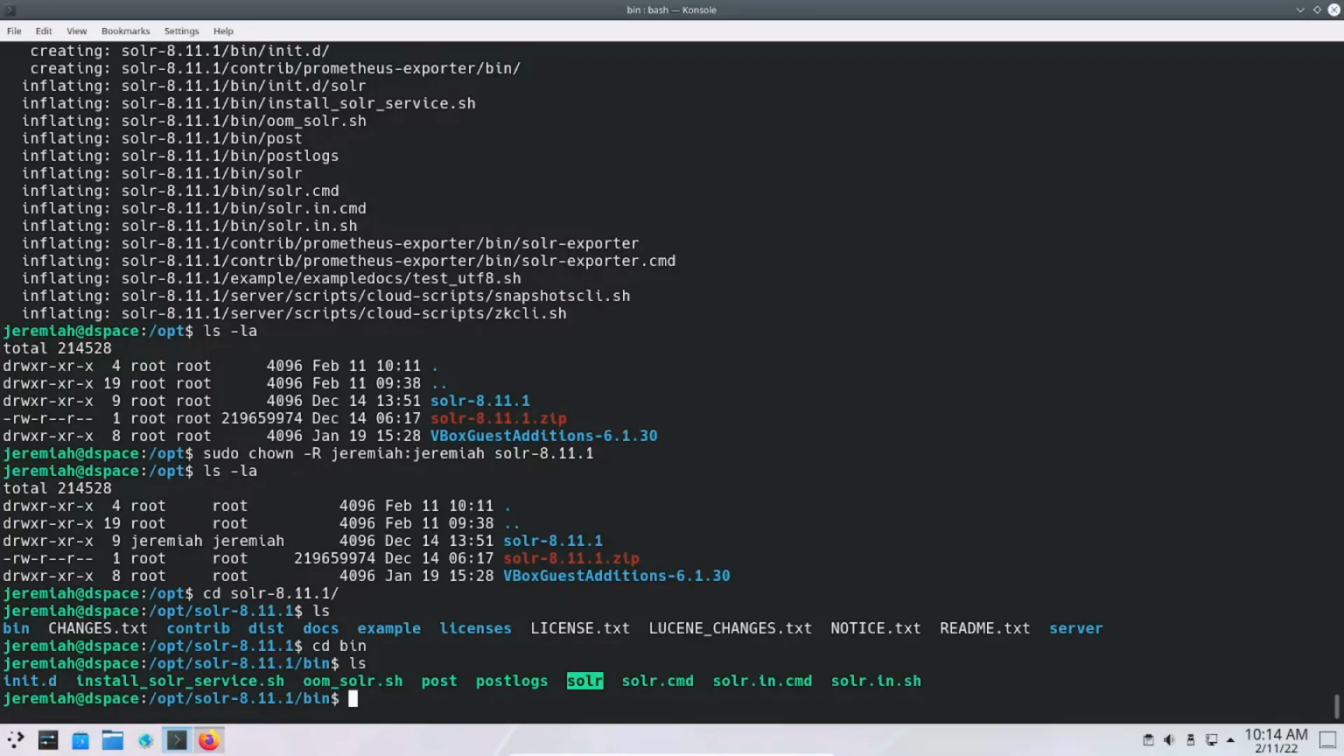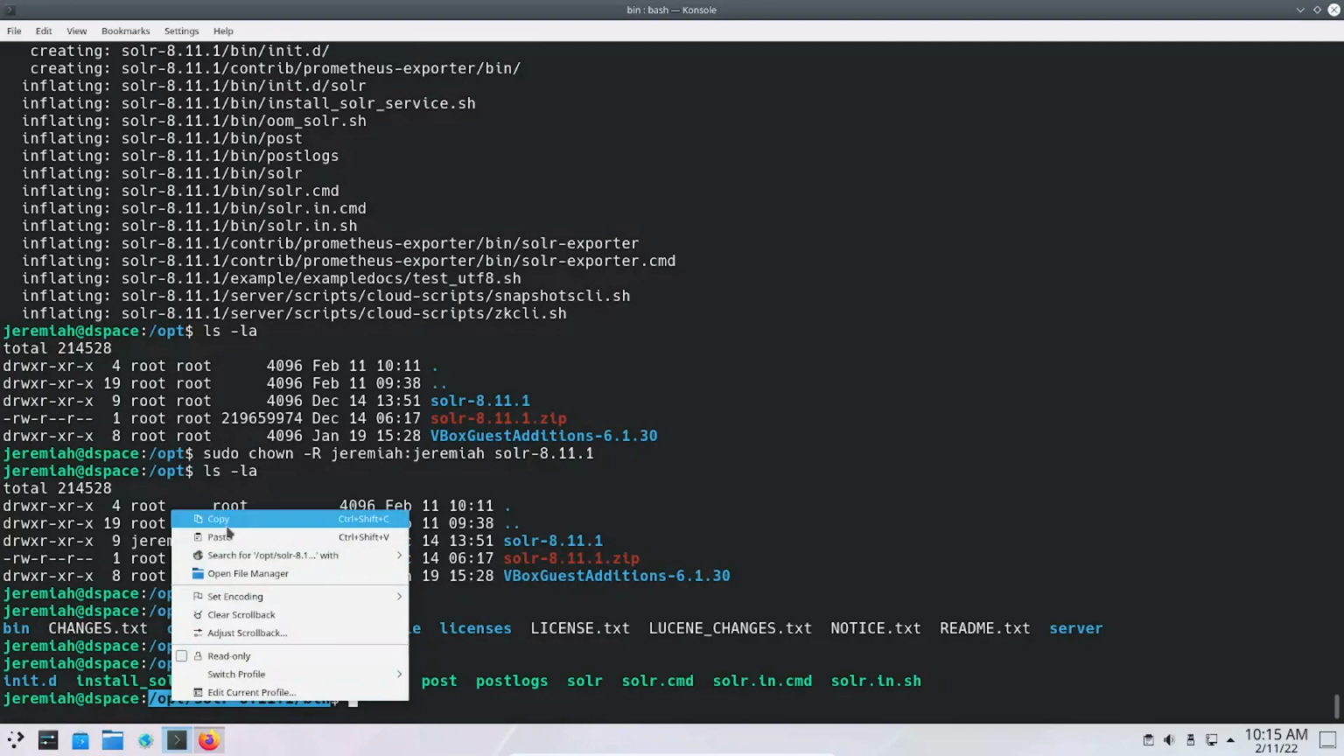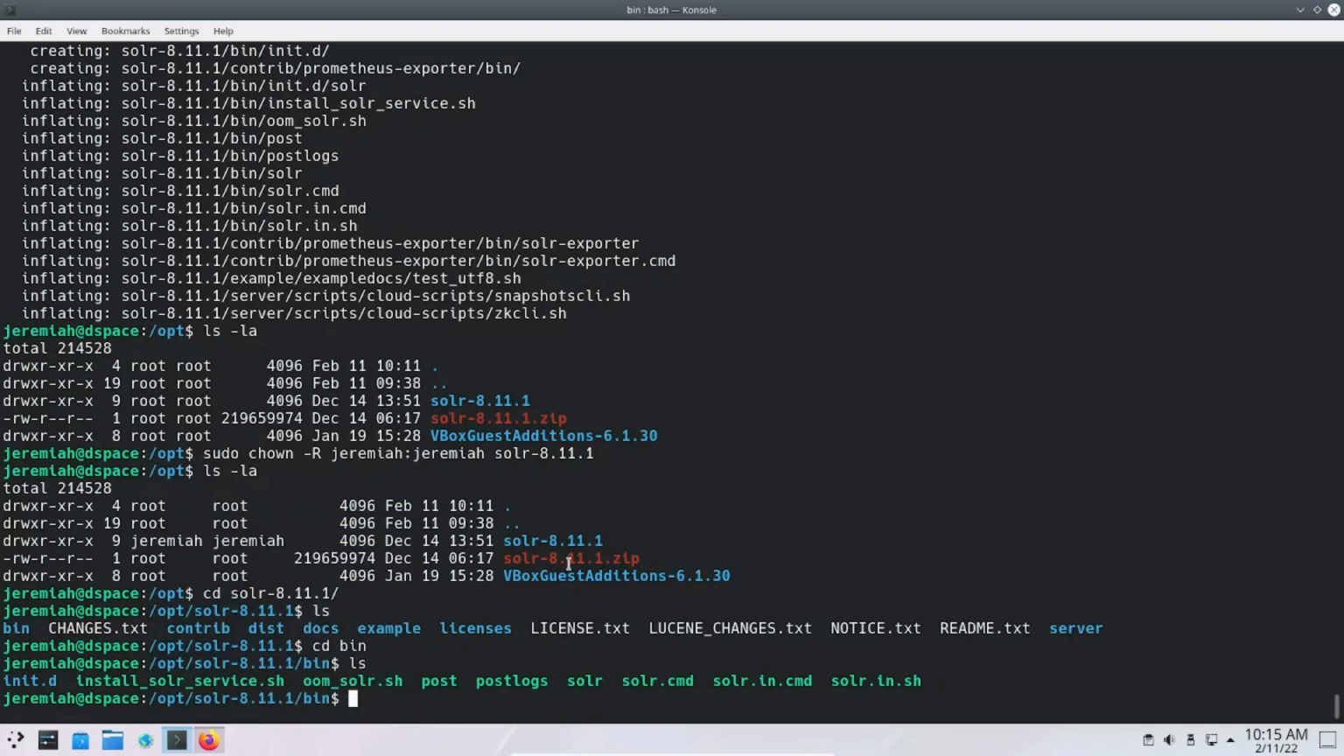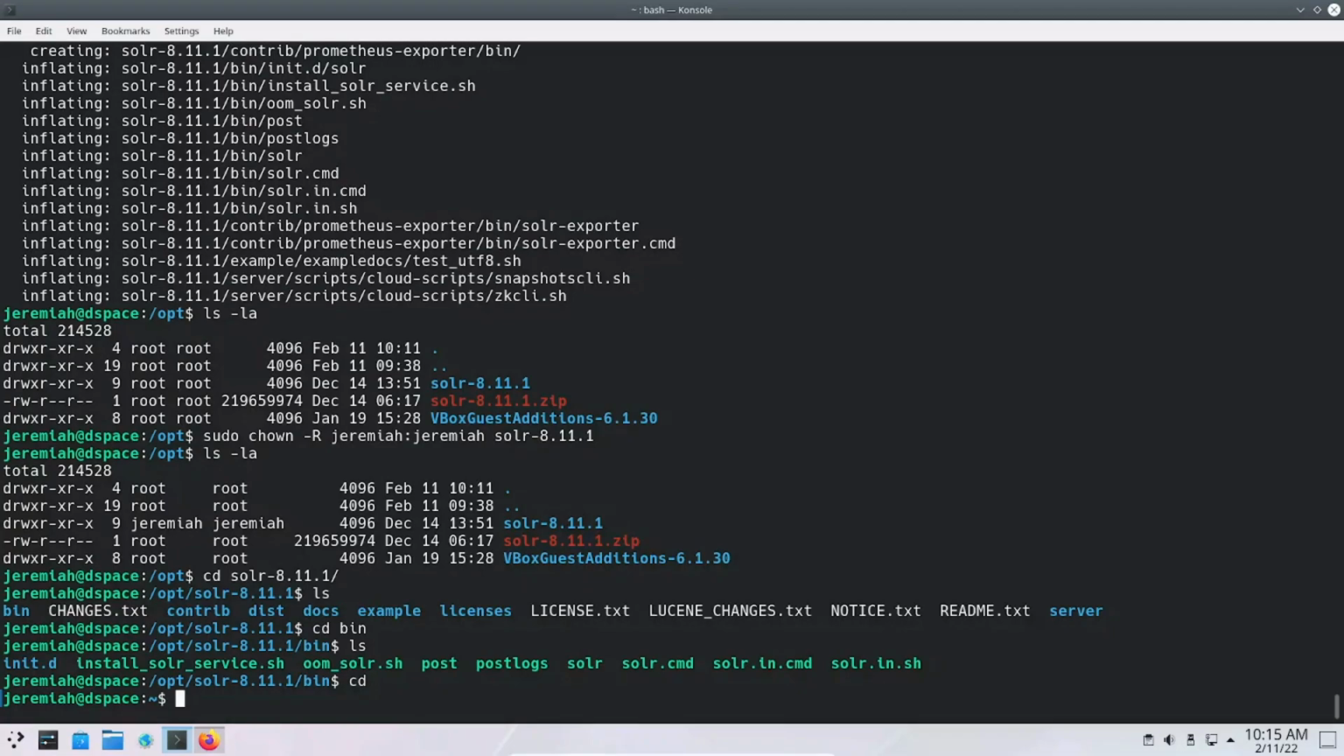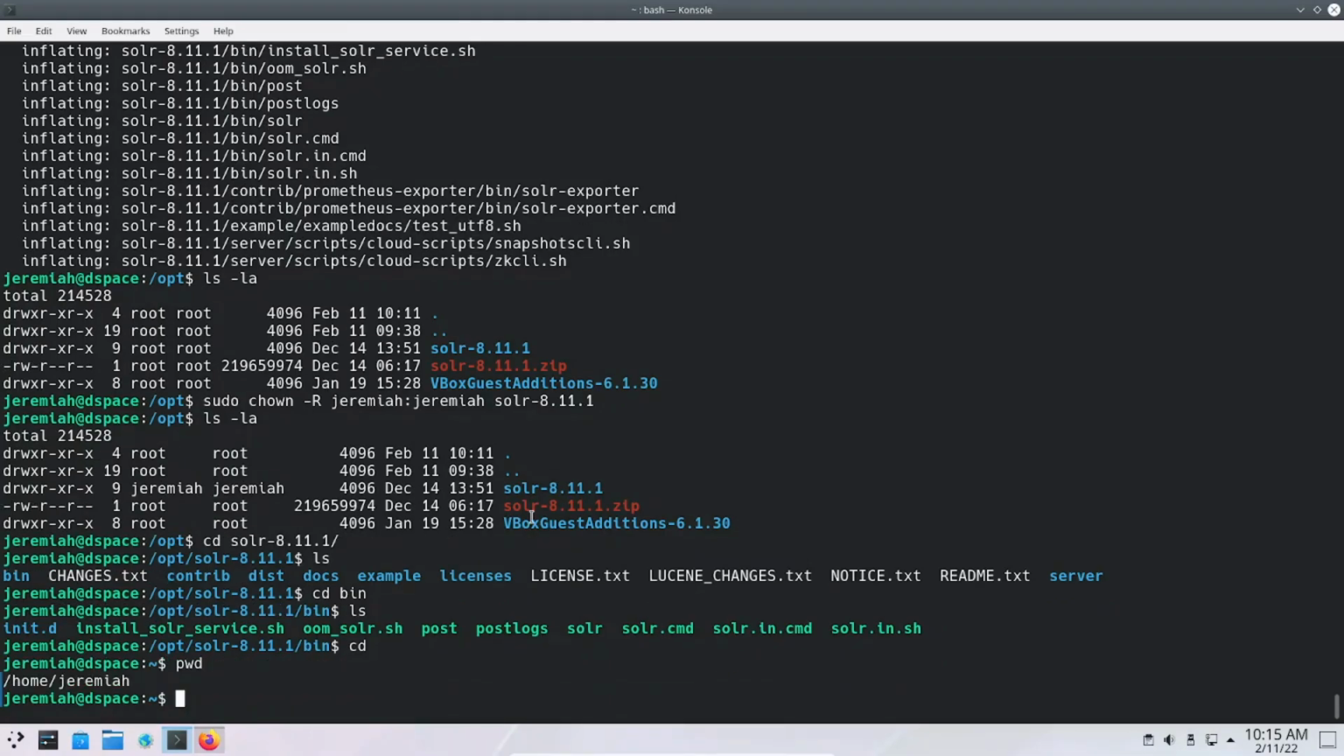Now the problem with setting things up this way and just using the Solr command is every time you log in, you'll have to come and run this command in order to get Solr up and running. But there's a better way of doing that. Really what I'm going to do is just copy this directory path here. And what I'm going to do is just type cd for change directory with no parameters and hit enter, and what that does is it takes me to my home directory. So if I do pwd, print working directory, and enter, you'll see that I'm in my home directory. That's where I want to be.